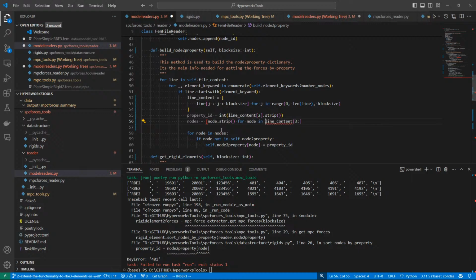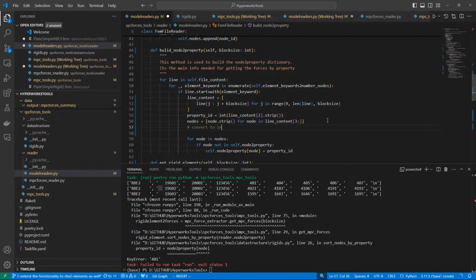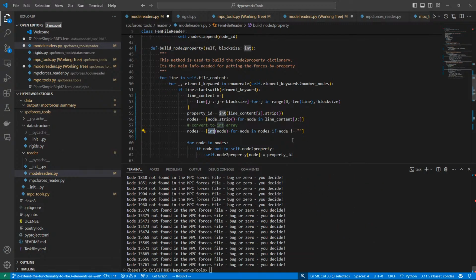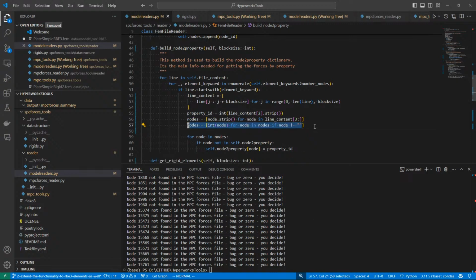Node strip for node in the line content. So if we have something like this, we're getting rid of all the spaces, right? I'm still not sure how to make an integer array of it. Well, I don't know why this did not work. Let's see if this is working. I think you cannot use the int. But if that's working, then let's make it like this.